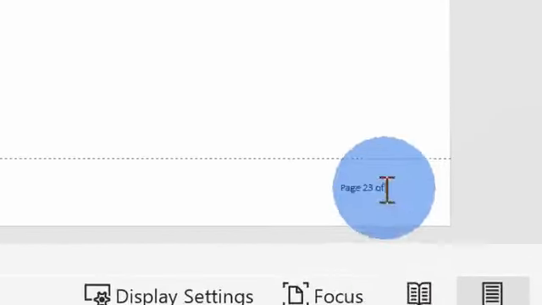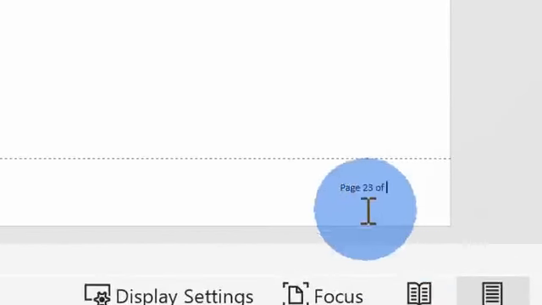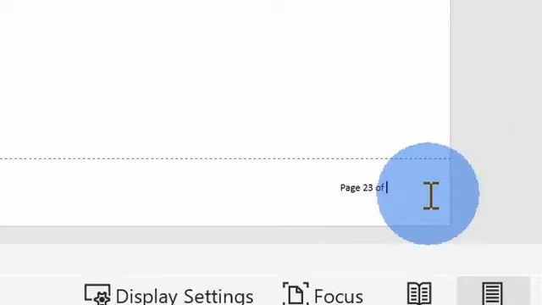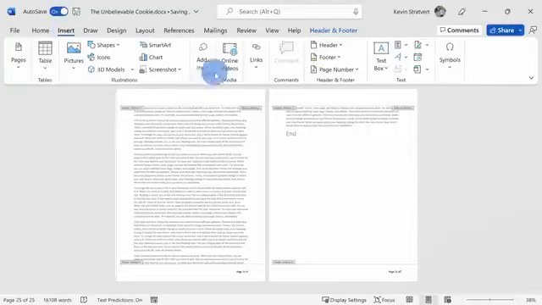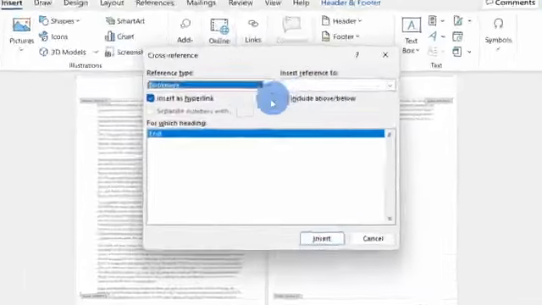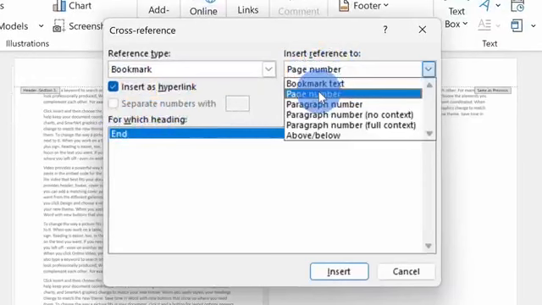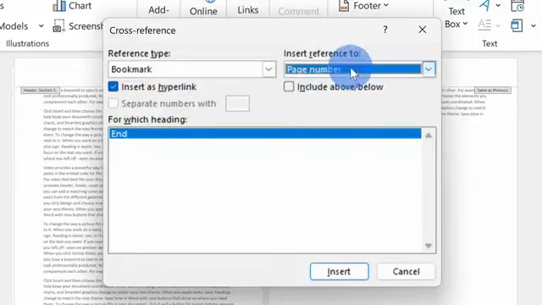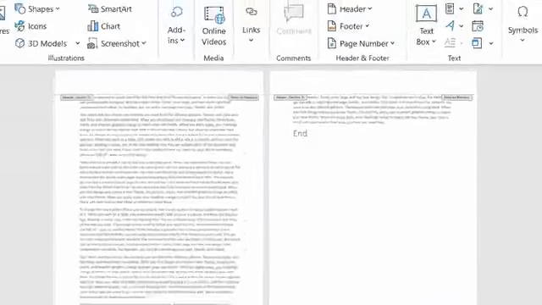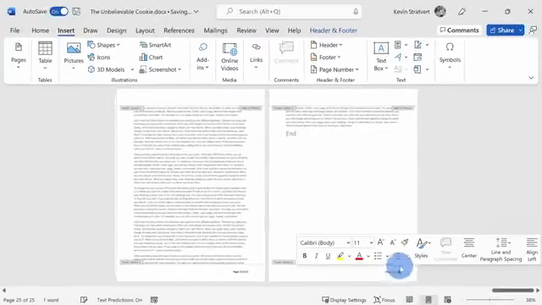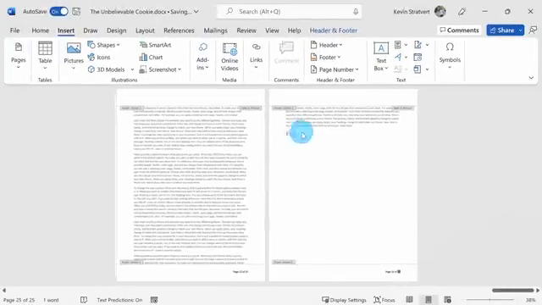Let's go down to the footer once again, and let's type in of, and here we are going to insert a cross-reference. Let's click on the Insert tab, click on Links, and here we have the option for cross-reference. I'll select the End bookmark. And over here, I can select the reference, and I want to reference the page number that this bookmark is on. Then I'll click on Insert and then Close. This number back here will always reflect the page number that End is on.